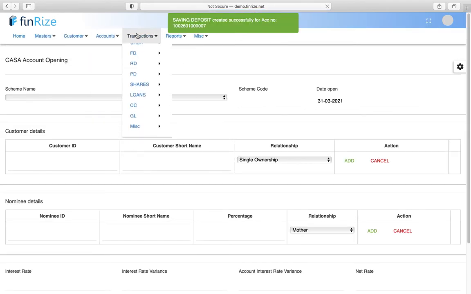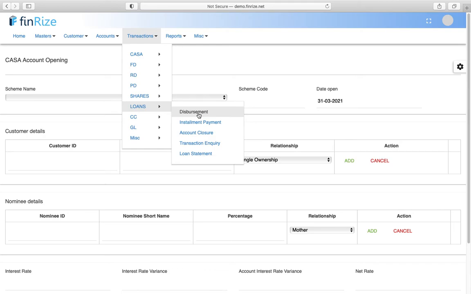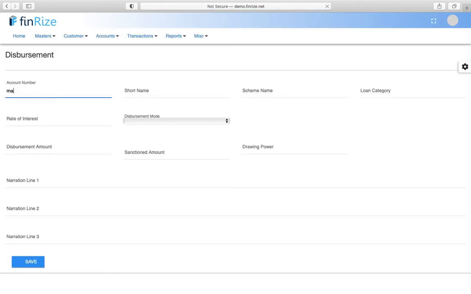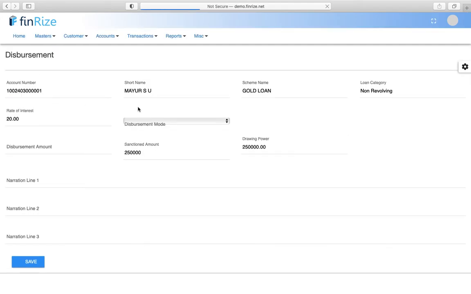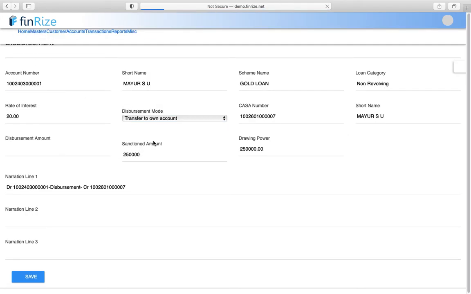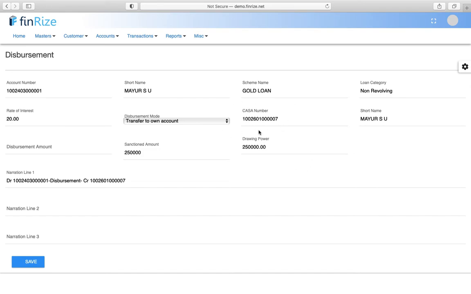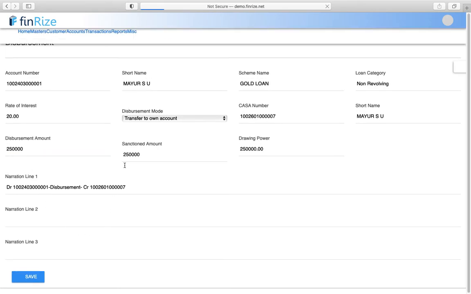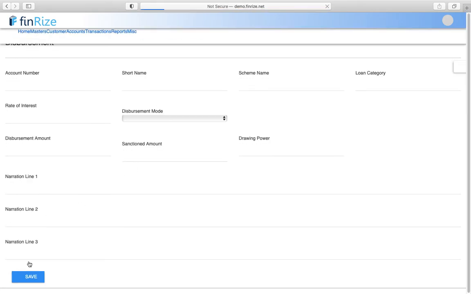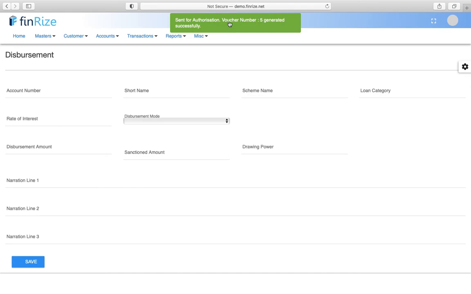So the loan account is created, and let me go to the transactions for the loan, and from here I want to disburse Mayur's loan to his own CASA. You see, the own CASA has come over here automatically. Then you need to select the disbursement amount. You can select the same 2,50,000 and just say save. Now the disbursement has happened, but it is not authorized yet. We're going to authorize all the transactions once and for all later on when we log in as a checker. Meanwhile, let me do the transactions.